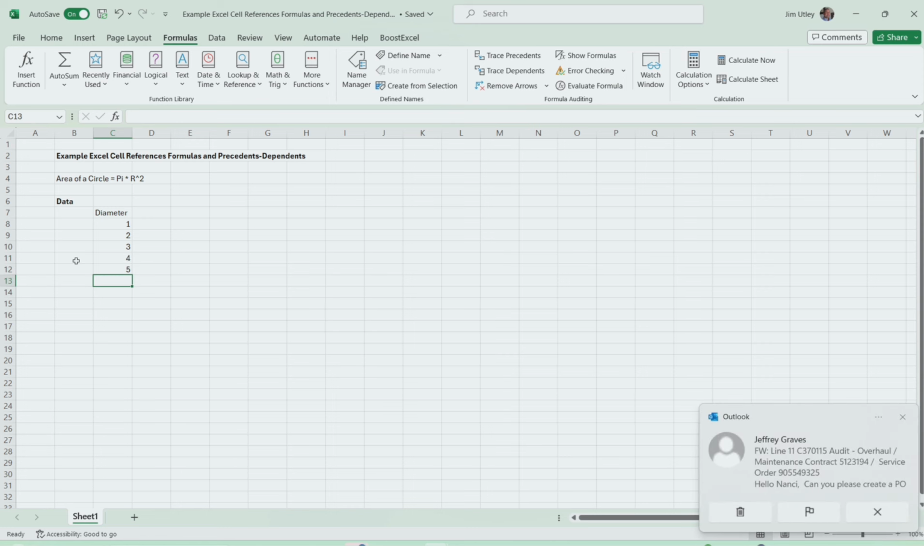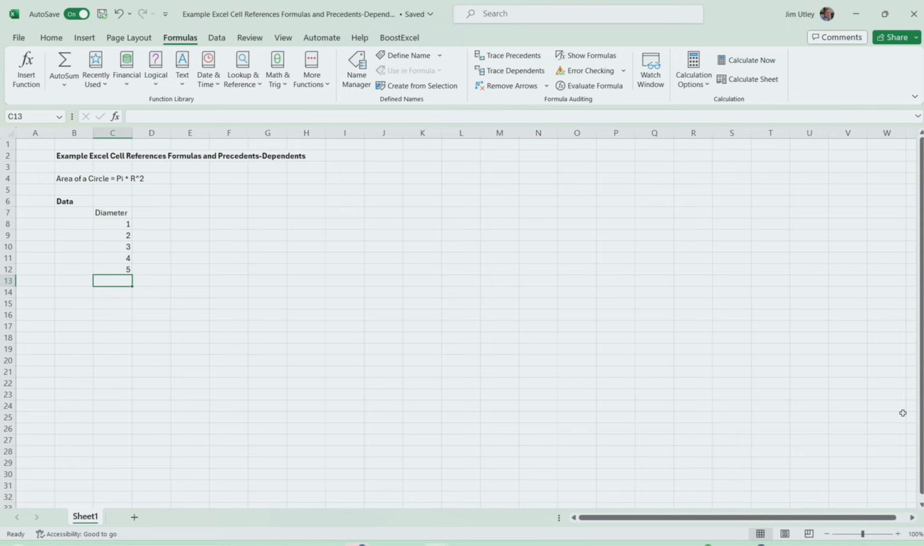Before I start typing formulas, I need to be able to refer to the rest of the things that I need to have in my formula. Besides knowing the diameter, I need to have access to pi. So right here, next to my number 1, I'm going to put the value of pi, and I'm just going to do 3.14.